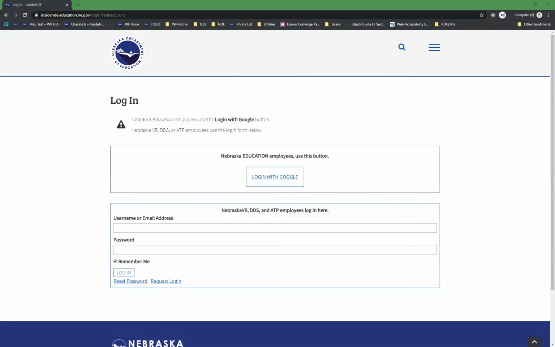Good afternoon. Today we're going to talk about logging into the insideNDE portal here at NDE. When you visit the site, you'll notice that you're automatically redirected to the login page, which is what you see on your screen now. There really are two primary ways to log into the site, and depending on which area you work for, you'll use one or the other of them.